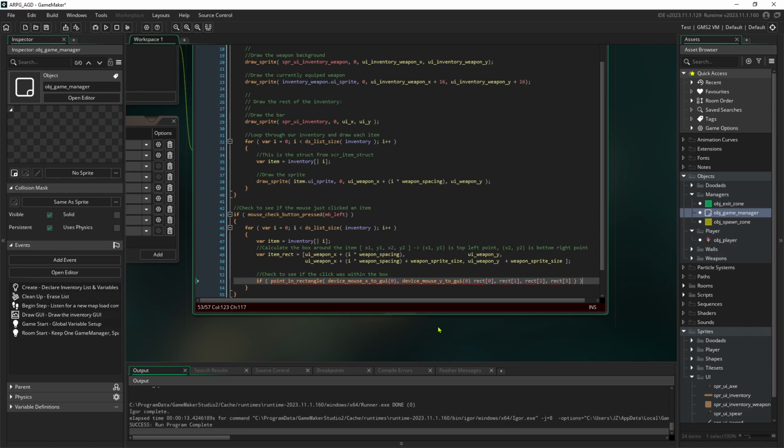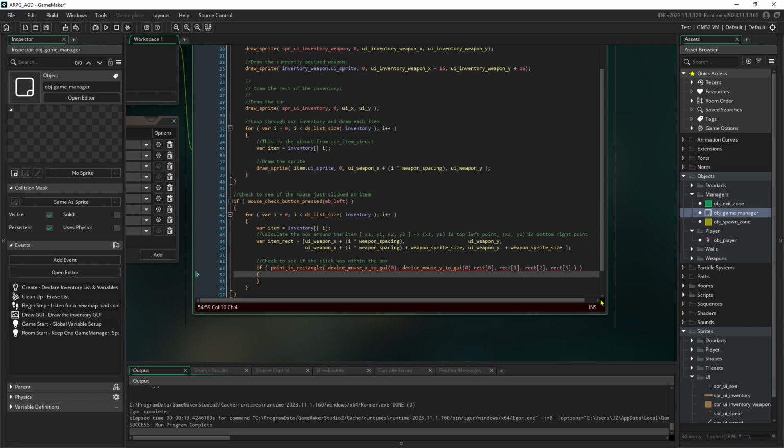Make sure I have the right number of closing curly braces here. I think it would be 2, which I do. I've got to look up closer on the screen here. Oh, I'm missing a comma. All right.